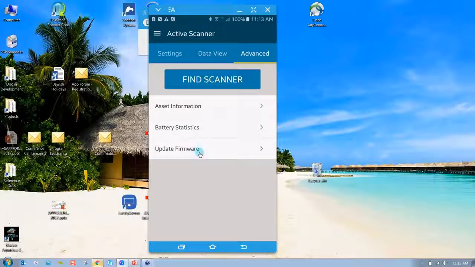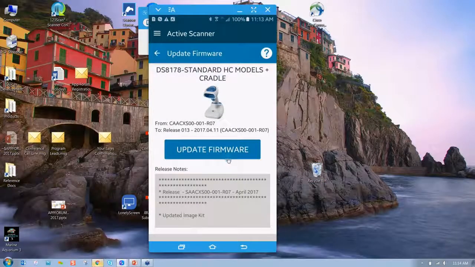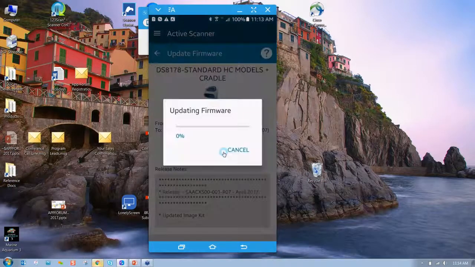We also have some advanced capabilities. If I want to update the firmware of the scanner, I can do that from my phone. So here I've started the process, and it's going to upgrade it.